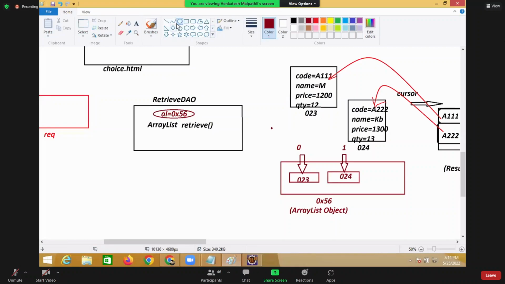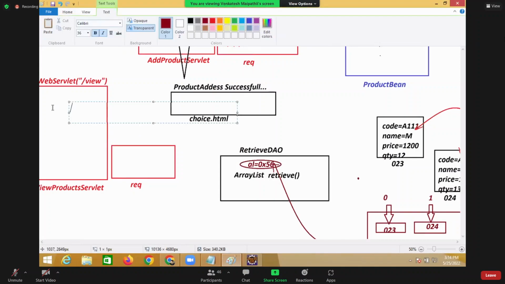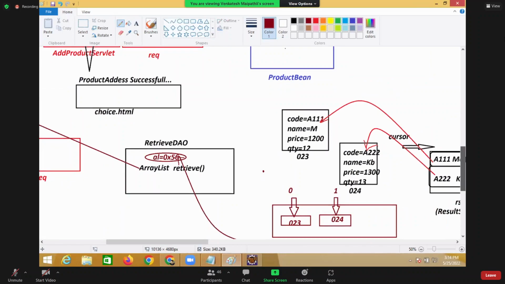This retrieve DAO will take this array list and return it to the servlet program. The AL will come here. That's the concept.